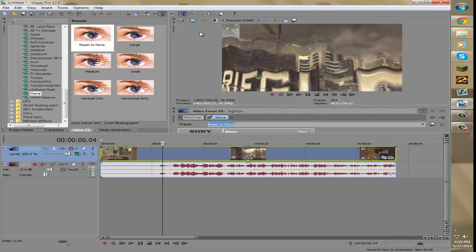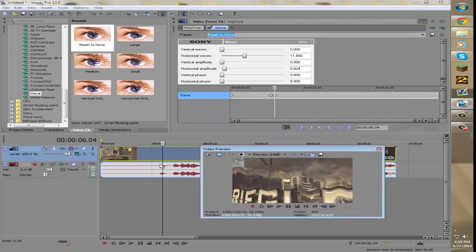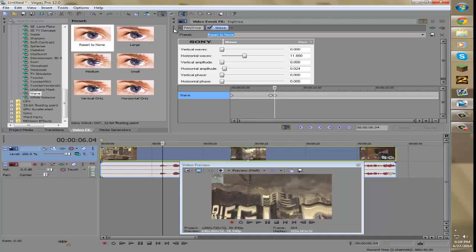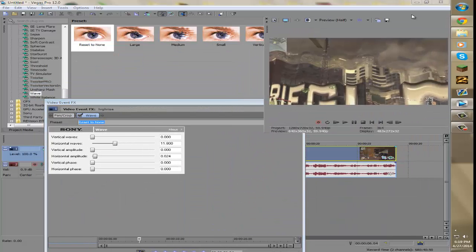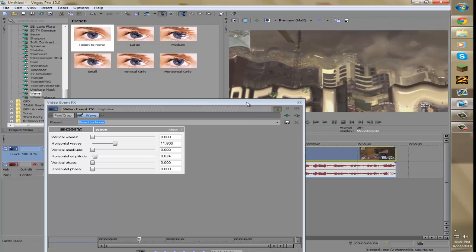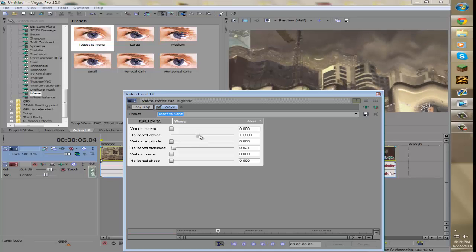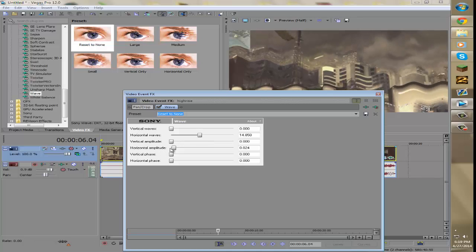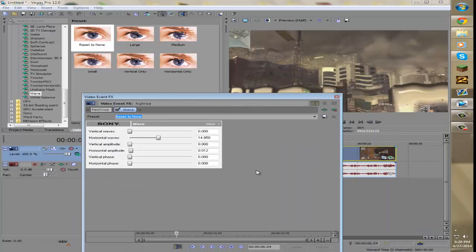This used to happen to me all the time where I drag things in there that I didn't want in there, so just click the dots next to it and drag it out, and then drag this back in there. Okay, so we have that back in there. Let's say I want about this many horizontal waves, and I want it at this intensity. You can see it's wavy on the video preview.